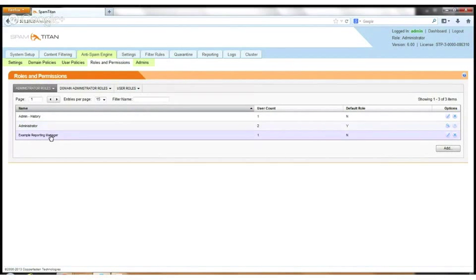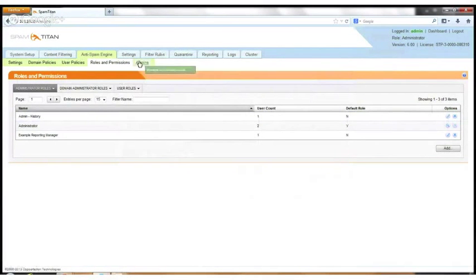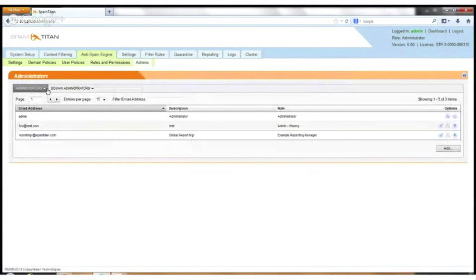We see here there are 2 other roles which I've created earlier. We've got an admin history role. If I just have a look at this, basically all that this role is allowed to do is view the history, nothing else. If we go here to the admins tab, we can see the list of admins that we've created already. We have the system-defined admin role, which cannot be modified, and we've got 2 other admins which have been created earlier. One has the admin history role, and one has an example reporting manager role. So again, the admin history role can just view the history.